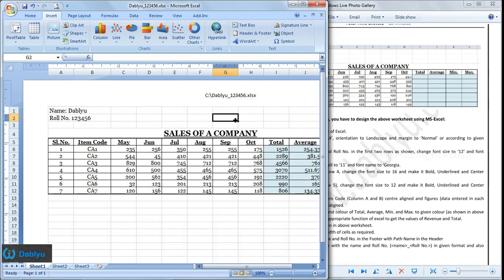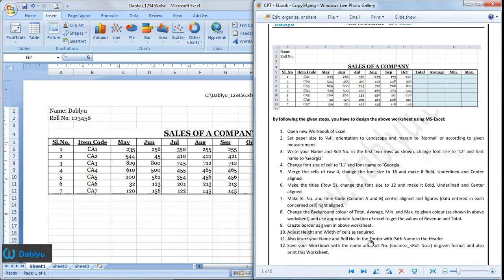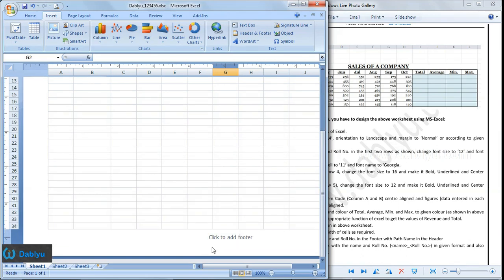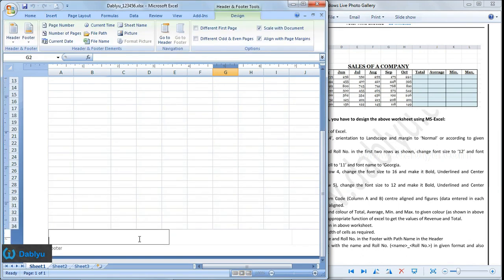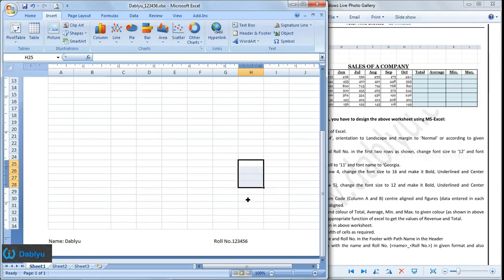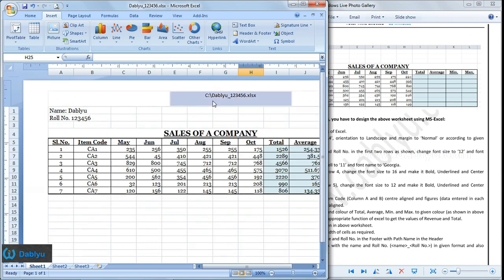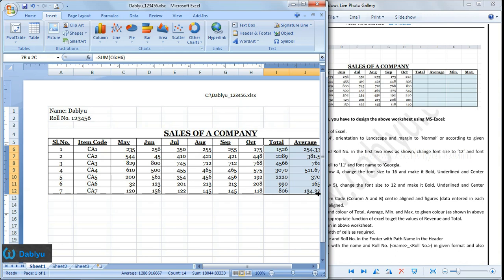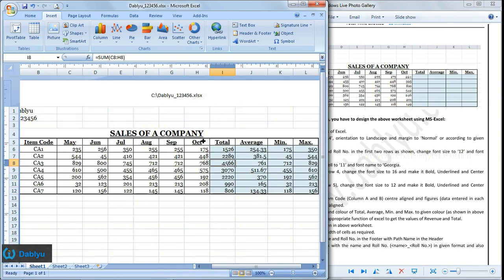Fine. And what did they ask? They asked to put our name and roll number in the footer. So you can put it in the center or left, it doesn't matter because they did not specify clearly. So just put name, and I'll put my roll number in the center. Fine. So I think that's it. I have done the entire thing. So we are done with header, we are done with footer, we are done with drawing the table, we have applied formula, we have given borders, we have given color.